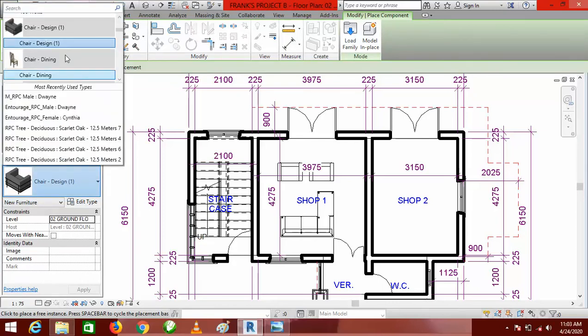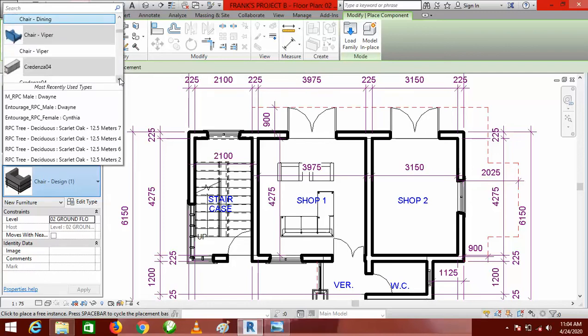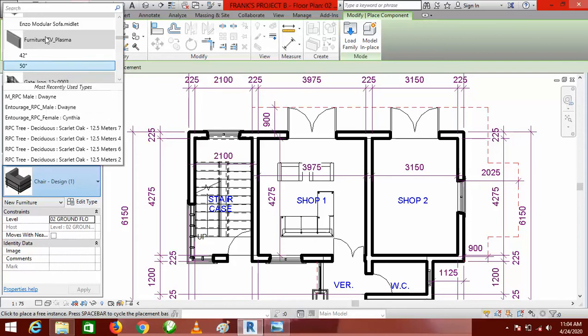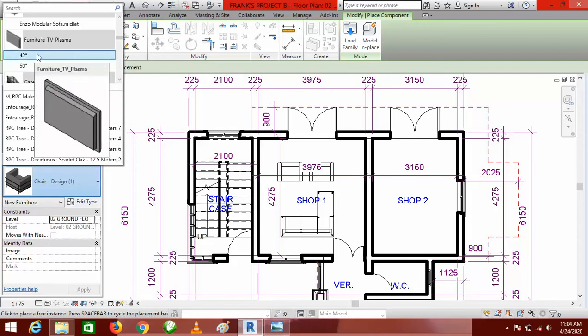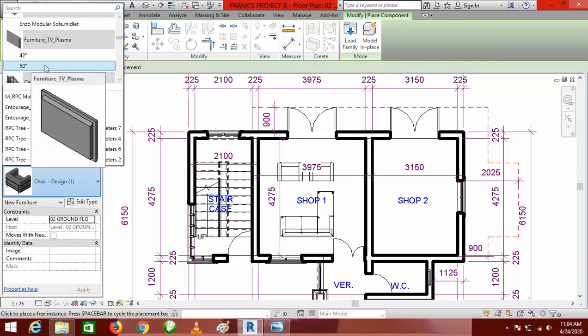It is going to bring every other thing that has been loaded in the properties palette. So I'm going to scroll down or up to see the things that are already loaded in here. You can see them. So this is the plasma TV. I would also want to let you know that we have two options. We have size 42 inches and we have size 50 inches.